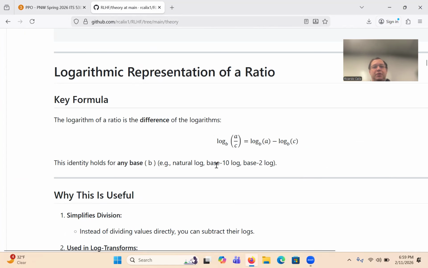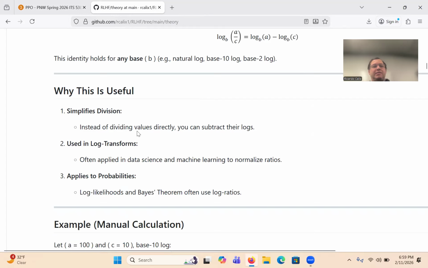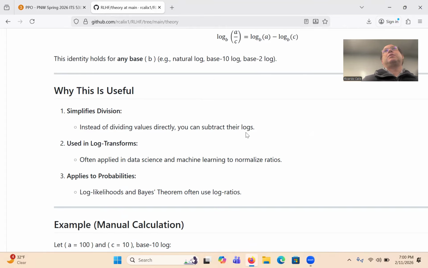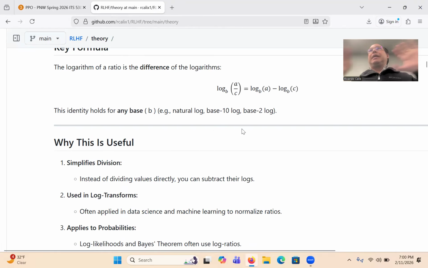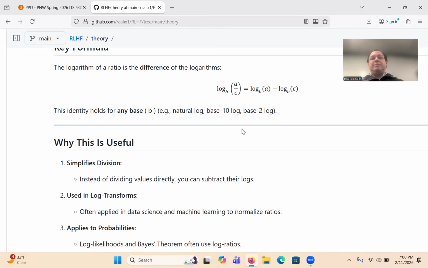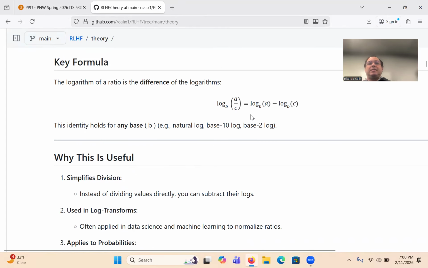The identity holds in the different bases. So why is this useful? It simplifies division. Instead of dividing values directly, you can subtract their logs, okay? Questions? I'm not going to derive it; it exists and it works like that. This is a math formula: the log of a ratio A over C can be represented as the log of A minus the log of C.